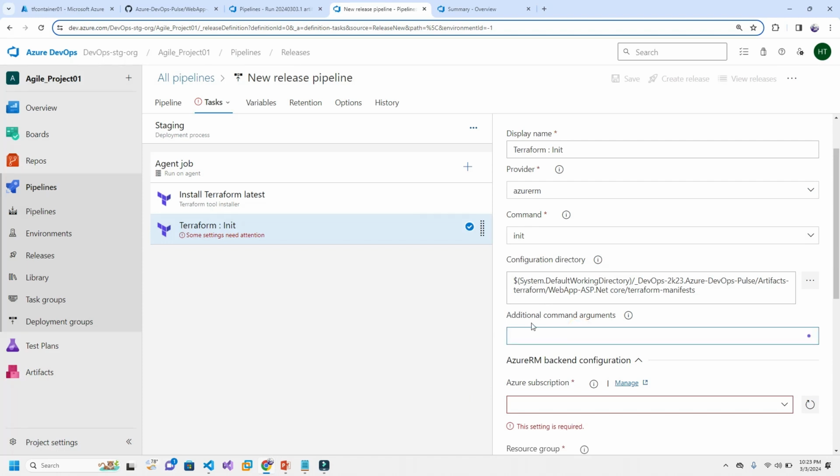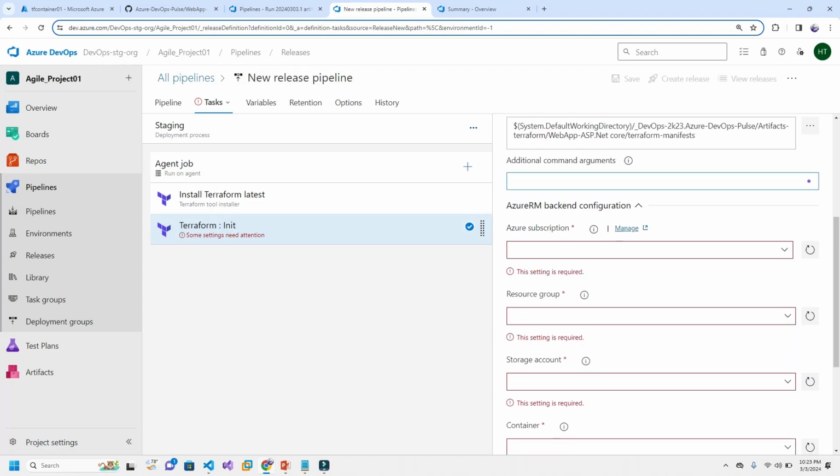Now, if you want to give an additional command, I can give, or I don't have to. And then it will ask you to configure your AzureRM backend configuration. Backend configuration is for your state file. The Terraform state file, you have to store it, right? So you need to define the details.